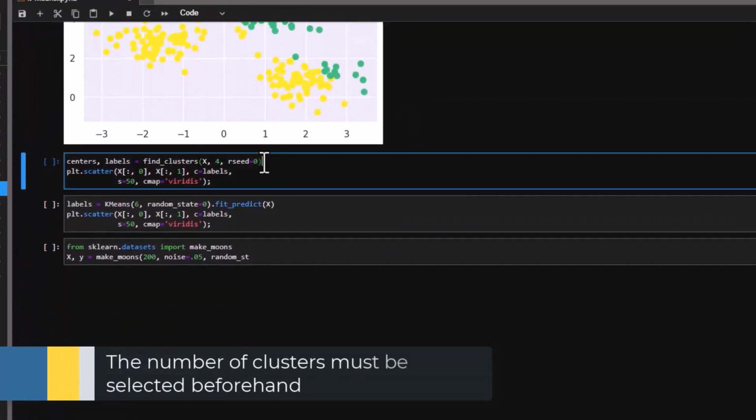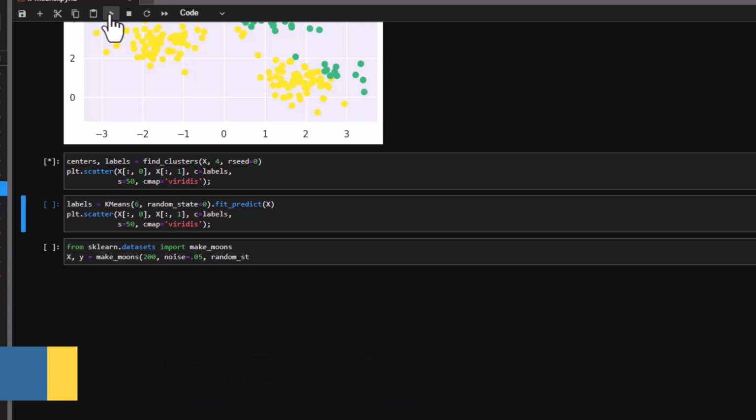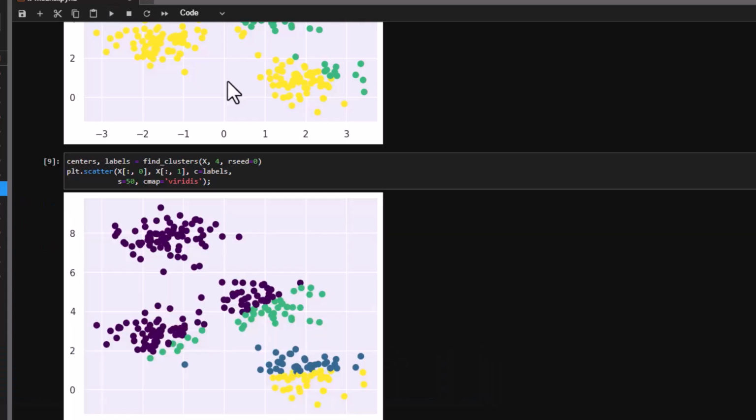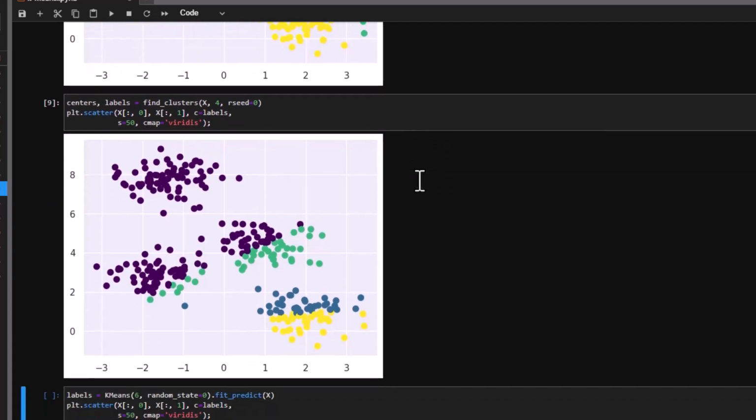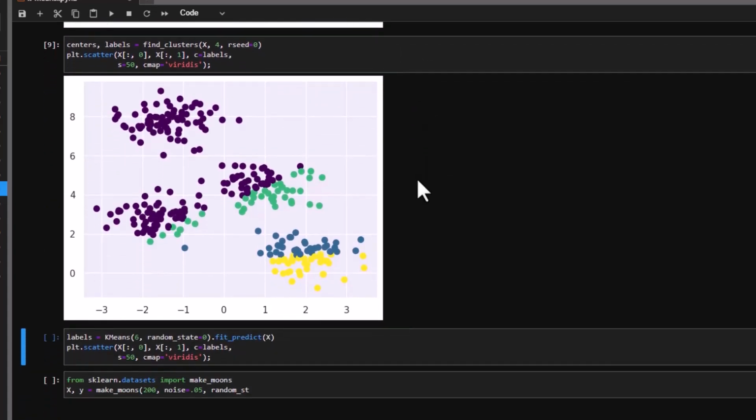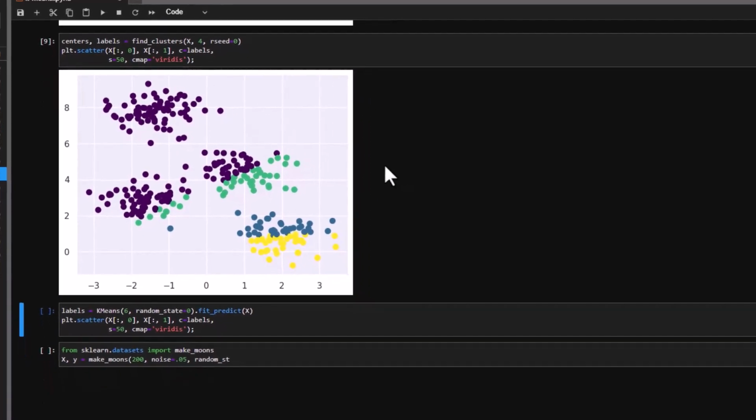The number of clusters must be selected beforehand. Another common challenge with K-means is that you must tell it how many clusters you expect. It cannot learn the number of clusters from the data. For example, if we ask the algorithm to identify 6 clusters, it will happily proceed and find the best 6 clusters.